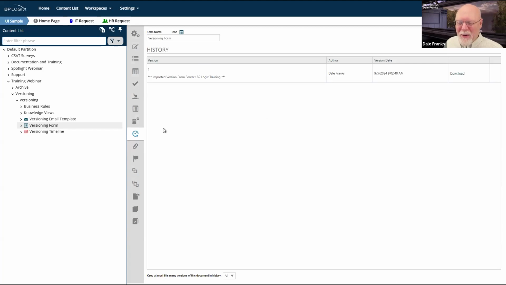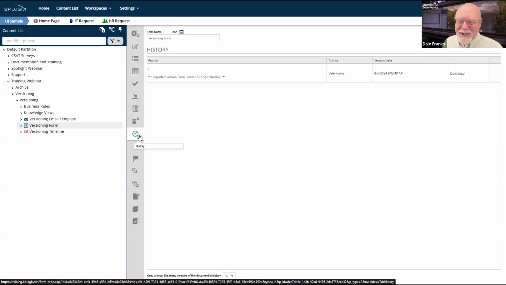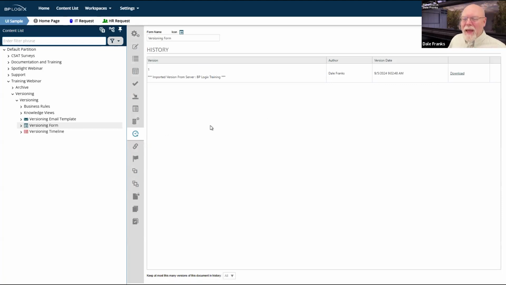I think I know what the counterclockwise watch dial means. I think it means that we're going back in time. So, good choice for an icon. This is our history. Now, right now, there is no history. And indeed, if I was to create a form from scratch, there wouldn't be any history on this tab at the moment at all.